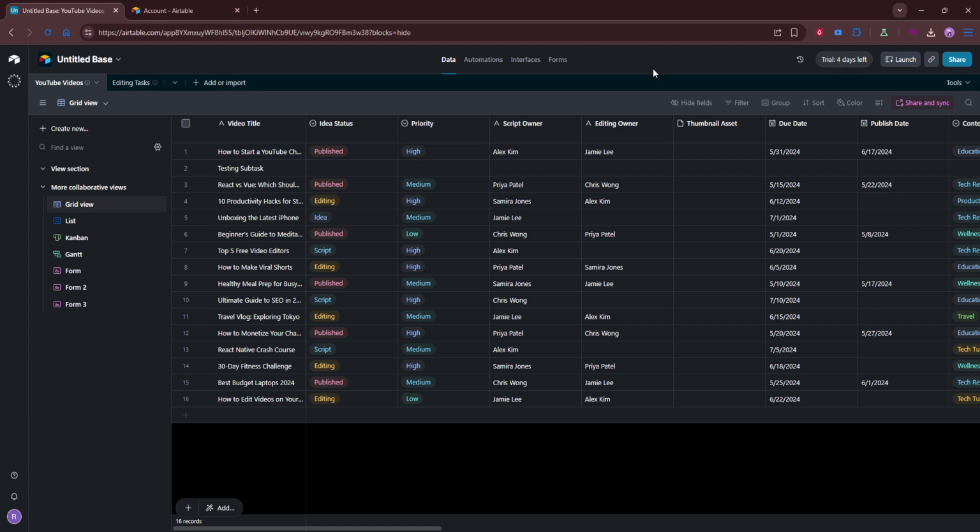Finally, check that the backup files are saved and accessible. Don't skip this last step. A backup is only useful if you can actually find it and open it when needed. Verify that the exported files, downloaded attachments, or automated backup records are stored in the expected location and can be accessed without issues. And that's how to back up an Airtable base safely and reliably.